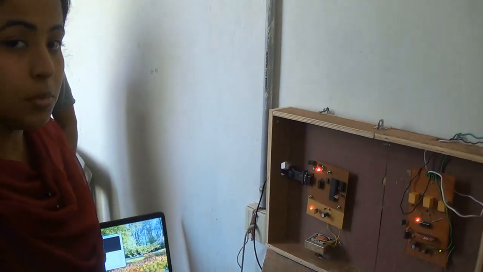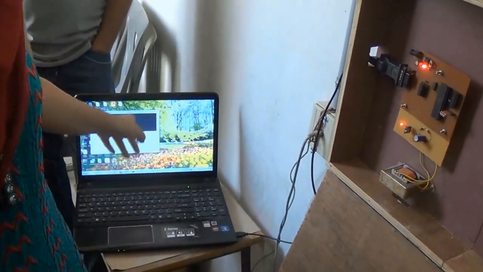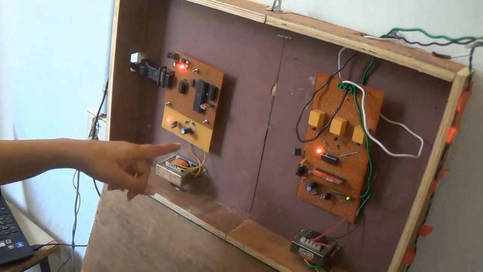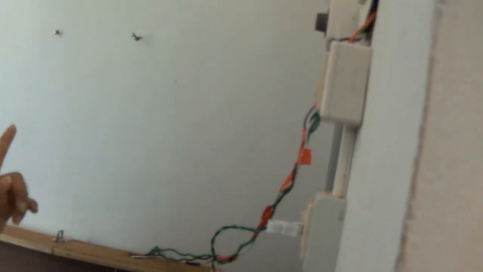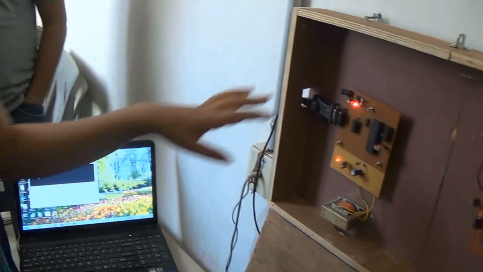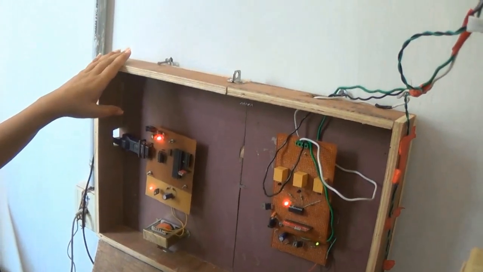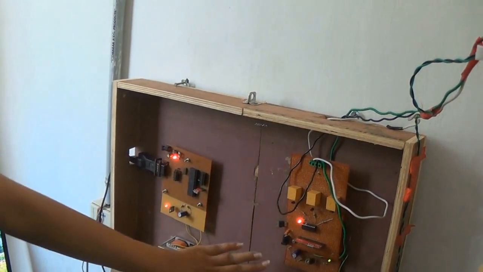When you give instructions from the PC at the user end, the instruction goes on to the hardware, and then accordingly whichever devices are attached to it start working. So this is the circuit of the project, and this is the transmitter part, this is the receiver part.